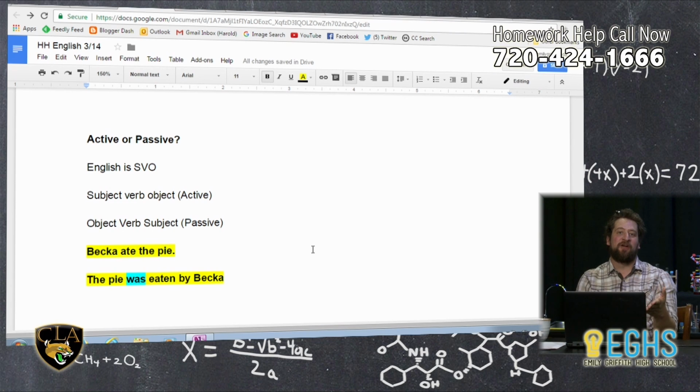Let me also clarify that if we used a past tense verb, like Becca ate the pie, like she ate it in the past, this is still active voice. Still active voice because we've got that standard sentence order, subject, verb, object, right? But it can have happened in the past. Active voice is more clear. You'll notice it takes fewer words. But again, there are maybe some circumstances where, for context, we're going to want to throw the object in front and put an emphasis on that.